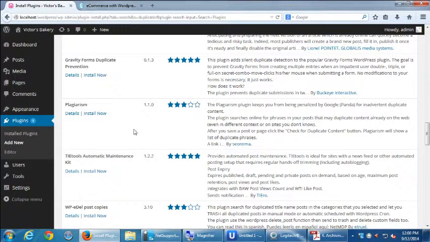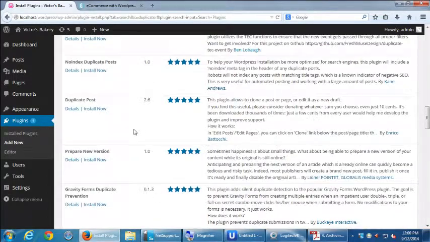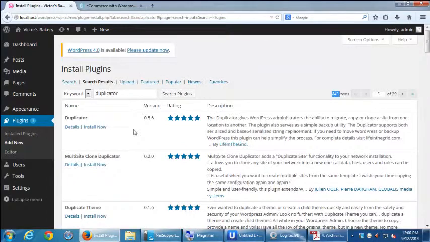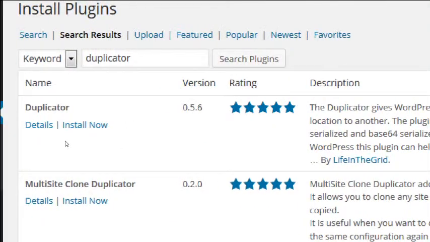All right, so there are many plugins. There are star ratings. You probably want to assume that a higher star rating is a better plugin, but there's a lot of plugins that have 5 stars. So how do you know that the one I'm talking about is actually the best one? Notice this says multi-site clone duplicator and duplicator. They both have 5 stars. Which one's better? The short answer is the one that I'm telling you.